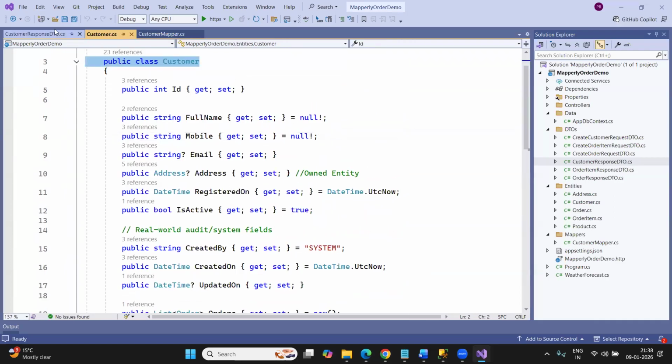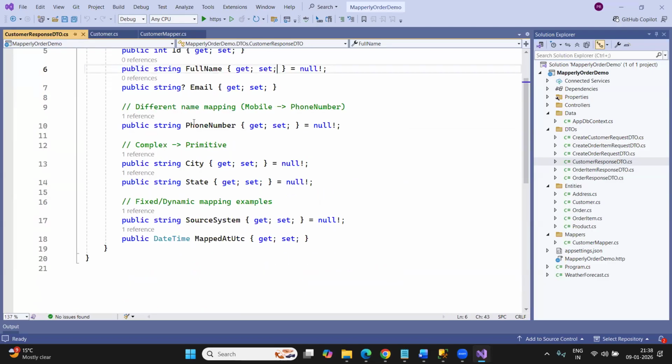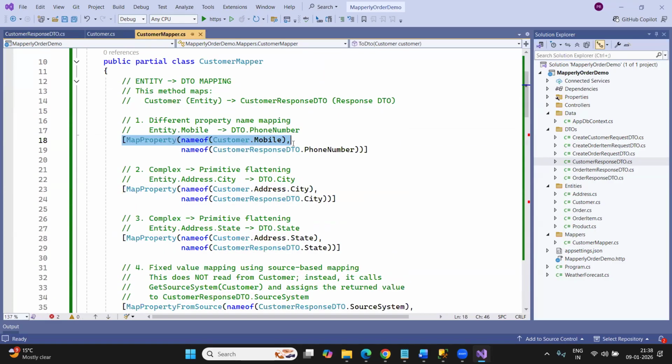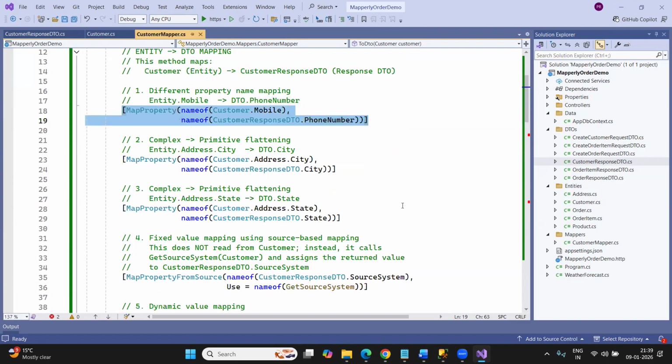So source is customer, destination is this one. In the source entity we have mobile, and in the destination entity we have phone number. How can I do this mapping? By using the map property. In the map property, customer.mobile is in the source entity. The first parameter represents the source, and the second parameter represents the destination. So from the source entity, that is the customer entity, please map mobile to phone number. Is this mapping clear?